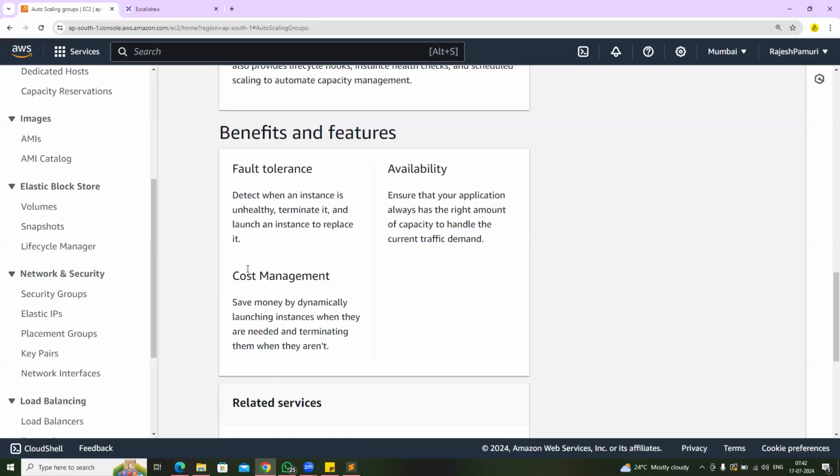Can you read the point? What is the meaning of fault tolerance? Replacing a server when it is unhealthy. Yes. Detect when the instance is unhealthy, terminate it, and launch an instance to replace it, which is called fault tolerance.